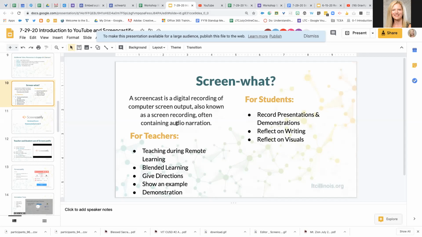When you are doing a screencast, not only can it record your screen, but you can record several different tabs. You can have your webcam embedded in it as well. You don't have to. So you've got some different options there. Again, what can you do a screencast for? Giving directions, showing an example, demonstrating something.